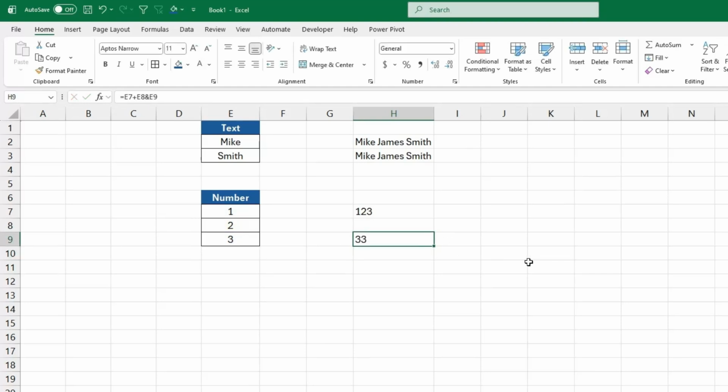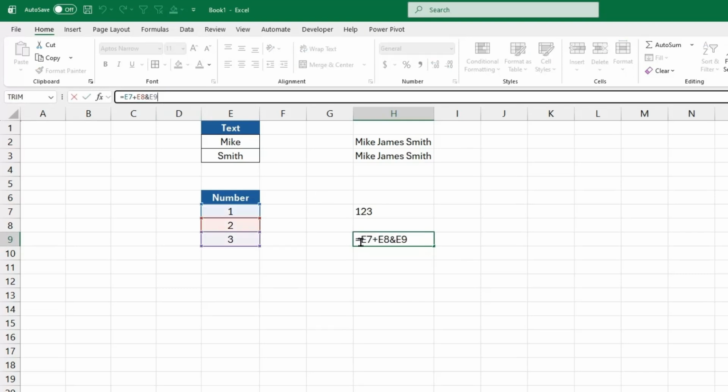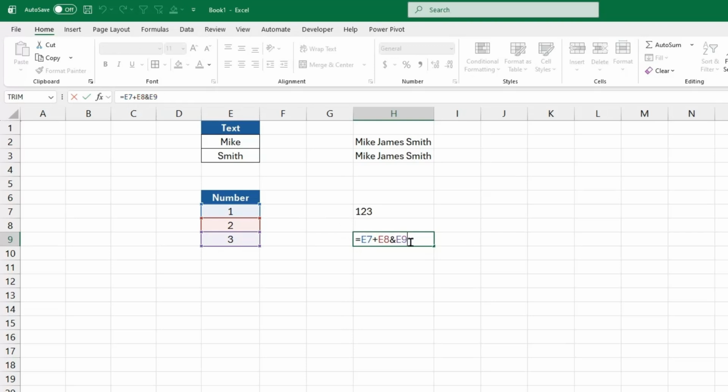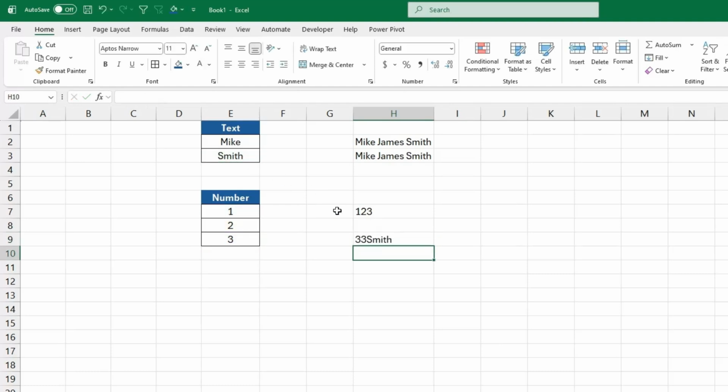So it can be used to add different operations, such as adding two values and adding something to the end of it. And we can also combine these numbers. So we have 33 being the 1 plus 2 and 3. We could just add an "and" and add Smith on the end. So you can combine numbers and operations and text.